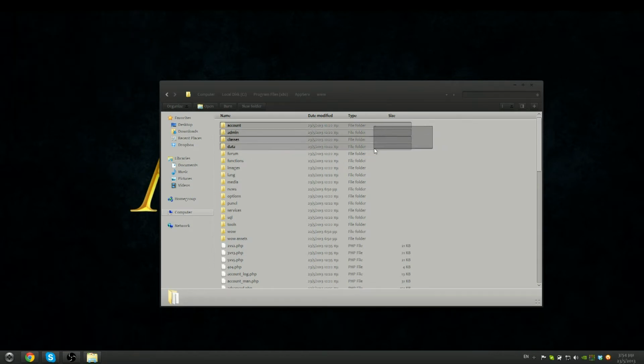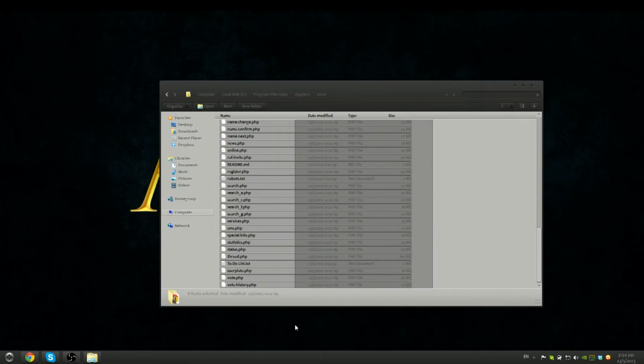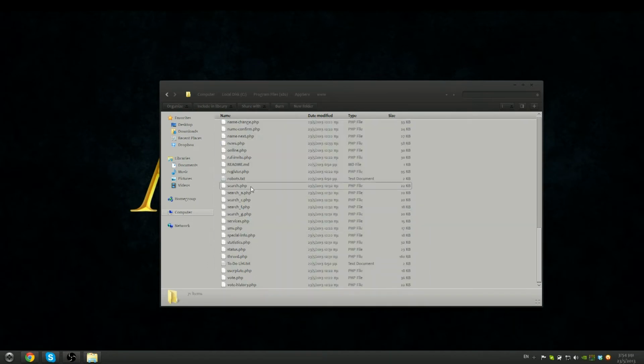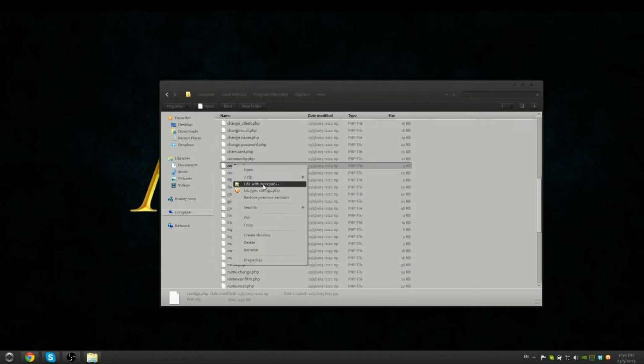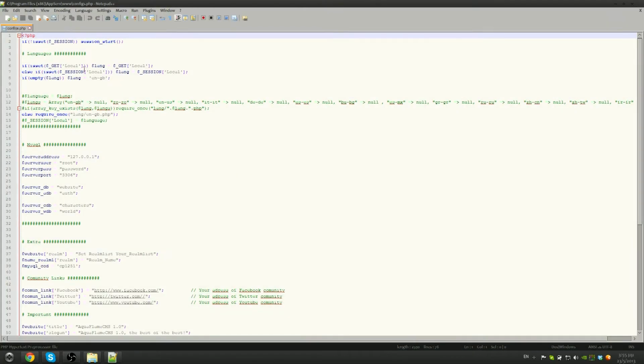Once you've pasted AquaFlame inside here, you want to find the file called configs.php. You will open this with Notepad++. If you don't have it, please download it. It's gonna be in the description. When you've downloaded it, you want to open this file, and what you see here is the configuration.